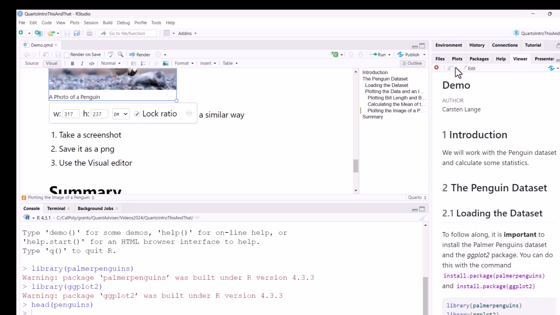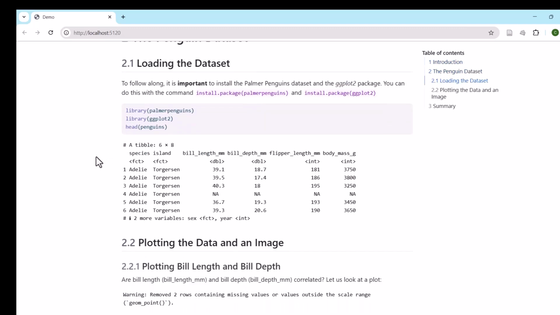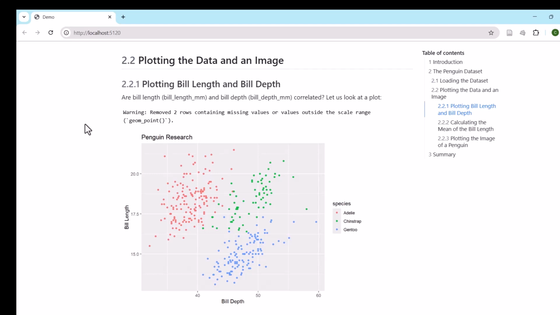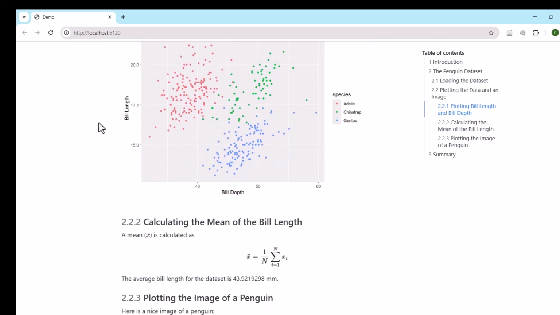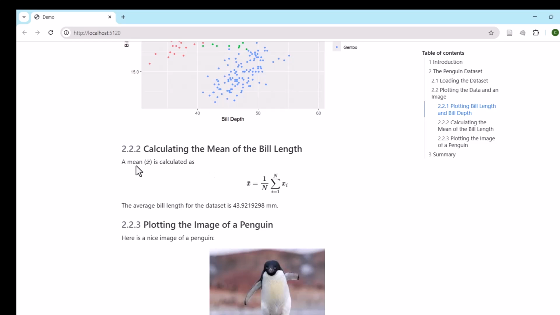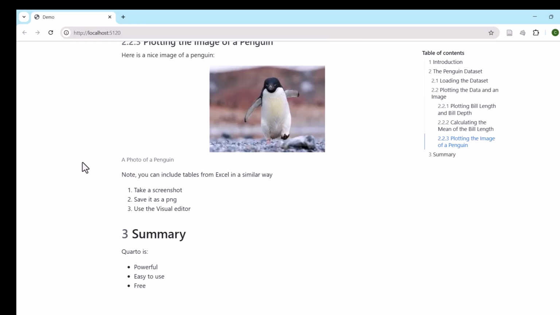Here is my output. I again open it in a browser, and you see here the warnings are gone. This is boldface, this is italic. Code is separately formatted. Here is my image, and I forgot to put message and warning false here, so I have a warning here. I could do that later on. Here's my formula. A mean x squared is calculated. And here is my penguin.